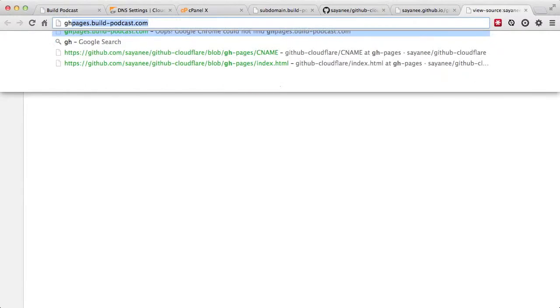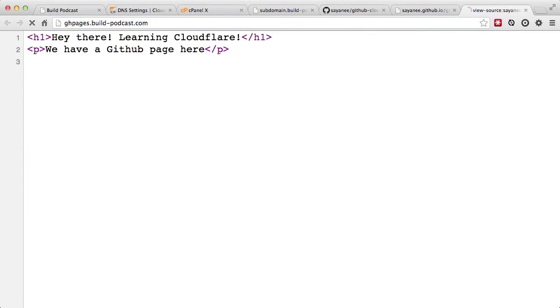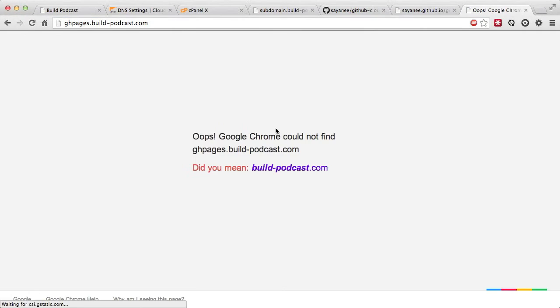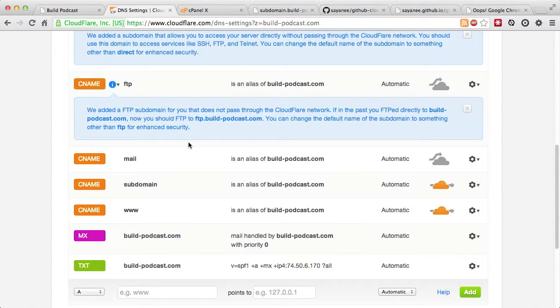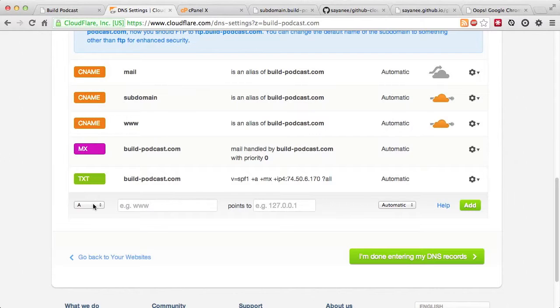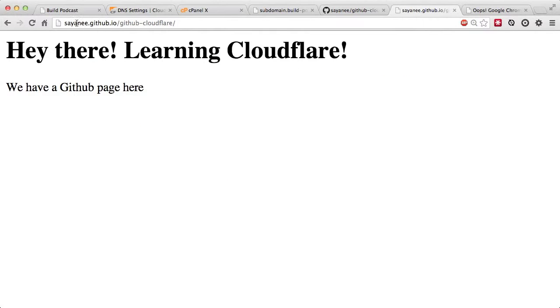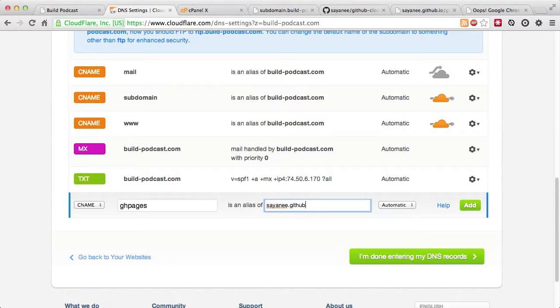But let's say we have a subdomain githubpages.buildpodcast.com. Well, currently Google cannot find this page. So let's go back to DNS settings. And this time we will add a CNAME and give the subdomain name. And as you can see from the GitHub pages, we will include this domain name. So it will be username.github.io.